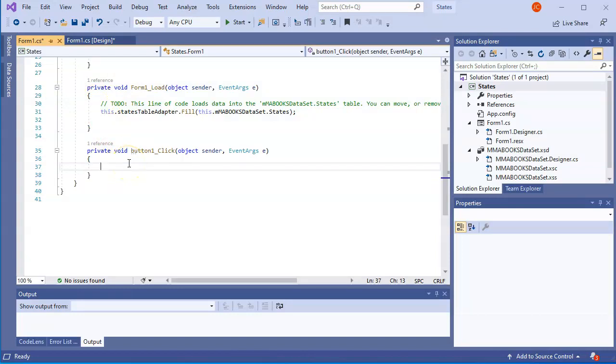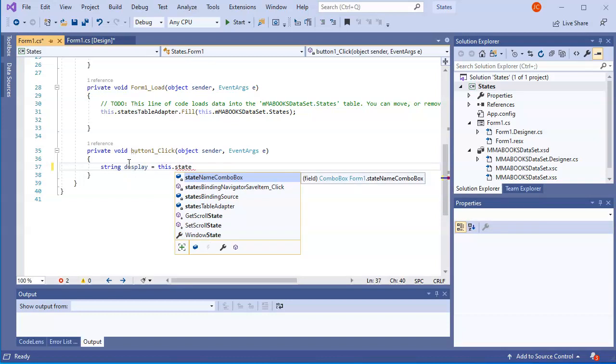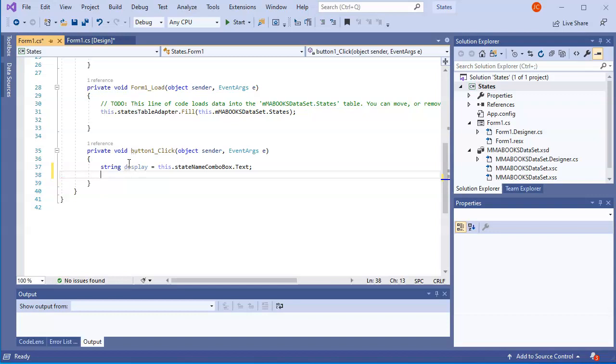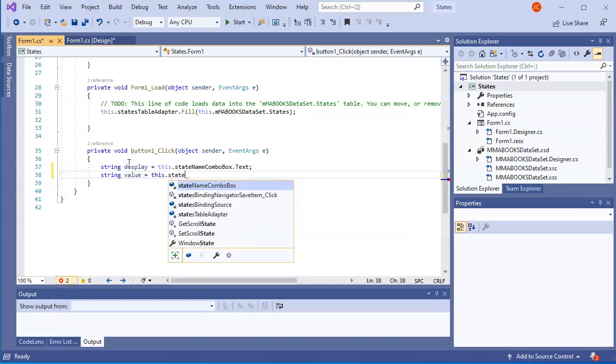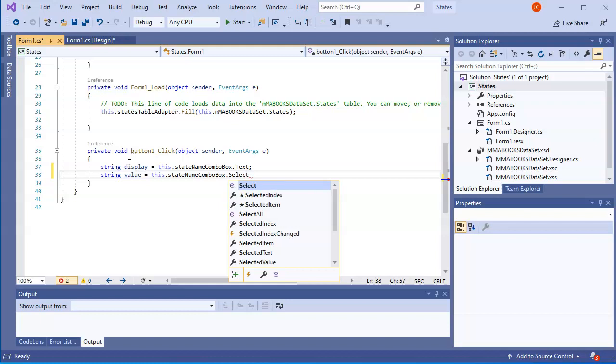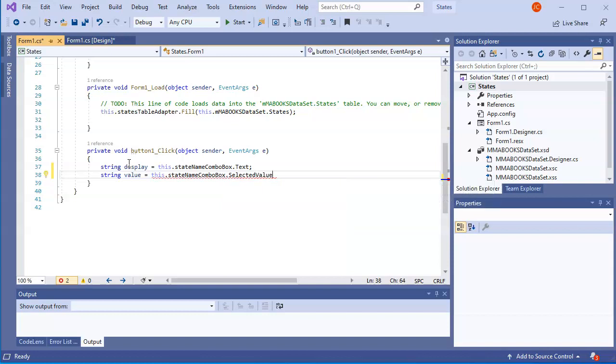So when you click this button, I want to get two strings. The first string is whatever is displayed, so I'll call that display. It's going to be this dot state name combo box dot text, because that's what's being displayed. The next one, I want to get the value, so string value, and that is going to be this dot state name combo box dot, and whatever value is selected is what I want. So I'll do selected value. That is an object, so you want to do a ToString, and it's a method, so I click that.